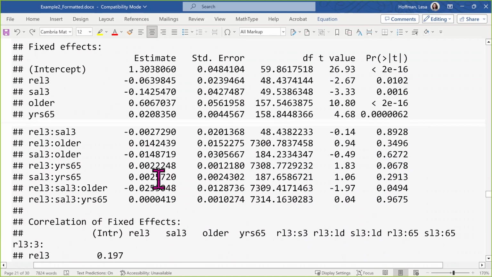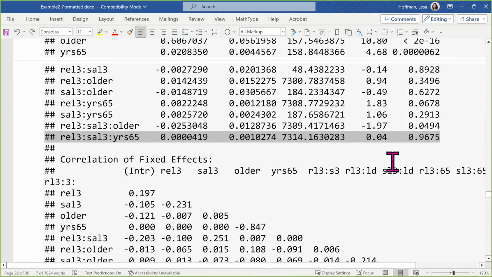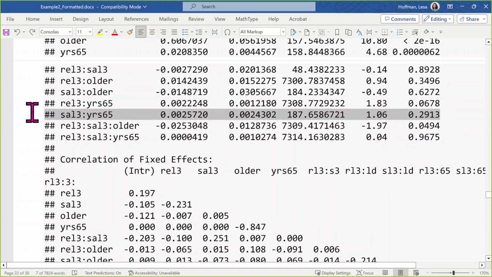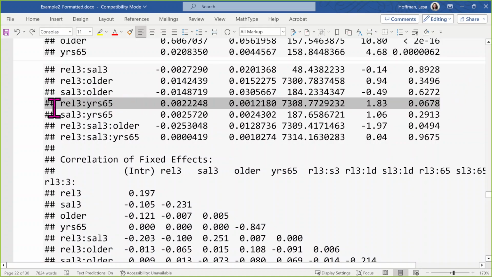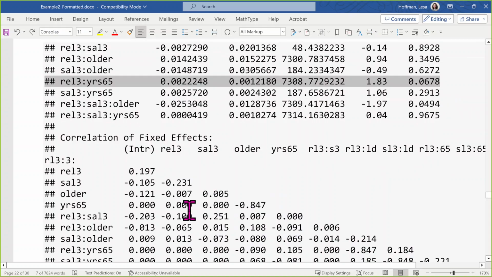Okay, so lots of stuff to look at here. If I look at the highest order interaction, which is relevance by salience by years over 65, that one looks to be non-significant. Same thing with salience and years 65, and same thing with, where did it go? Relevance, that one's marginal. So it looks like we can probably simplify the model before we try to interpret it.